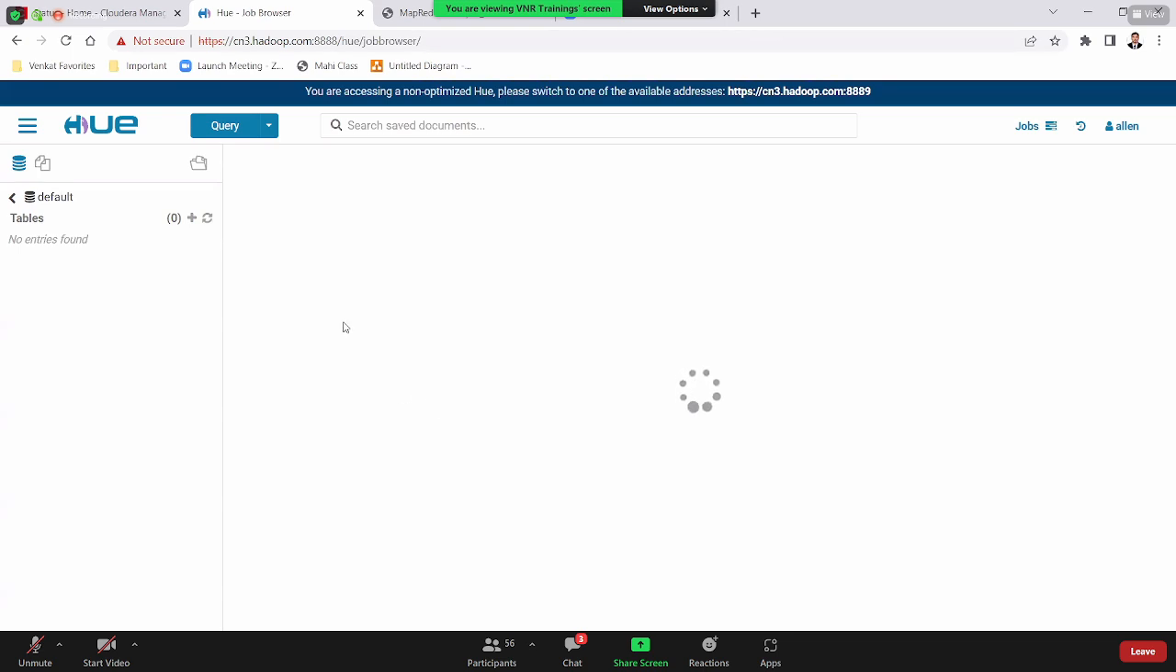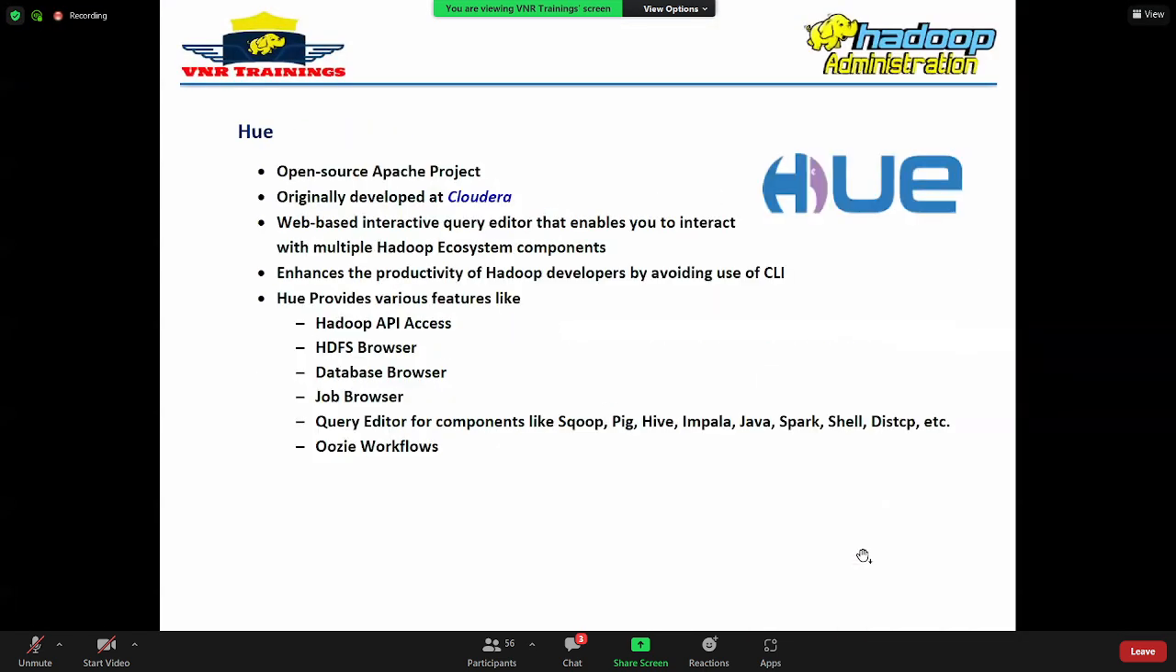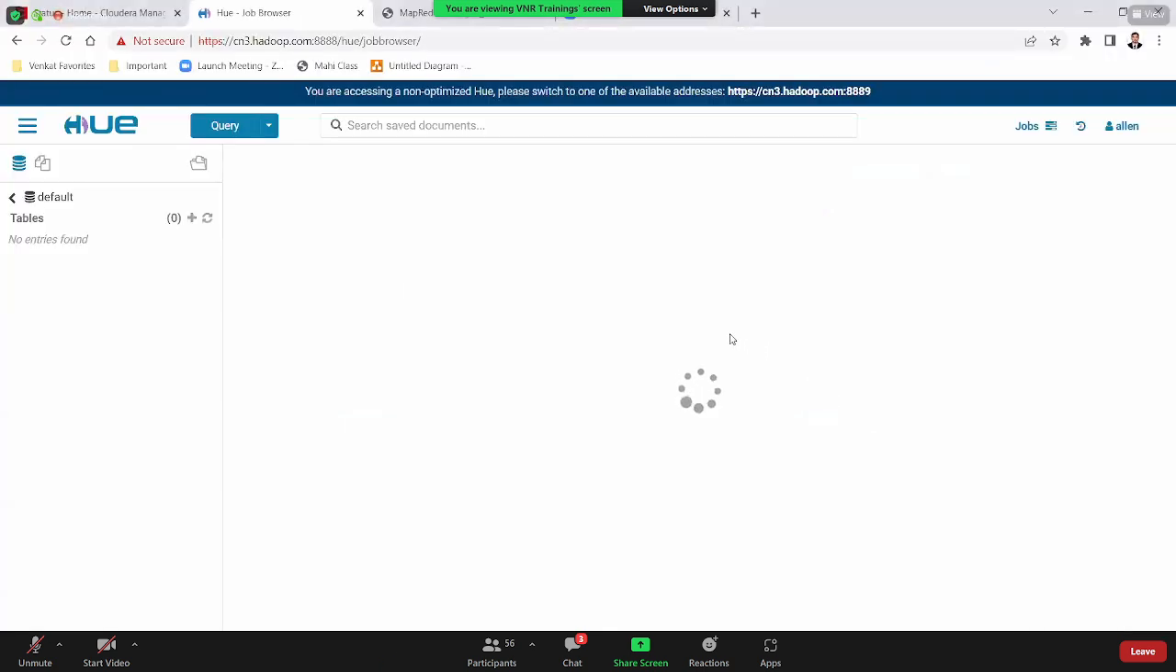Then jobs. Any completed jobs information can be seen here. Let's say you have run a job and you want to know the status of that job, you can see it here itself. Got it? All the recently completed jobs information is loading. From where is it loading, guys, can you tell me? Where is Hue storing all the recently completed jobs information?